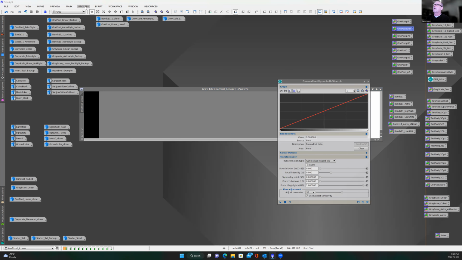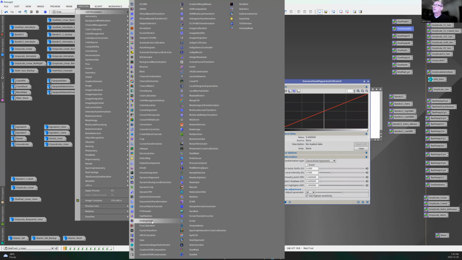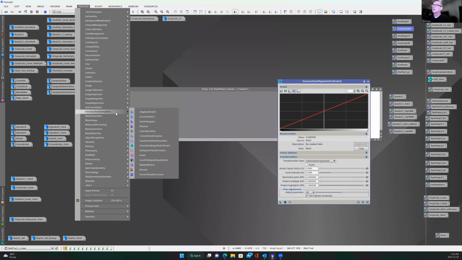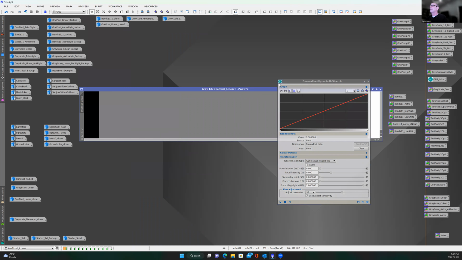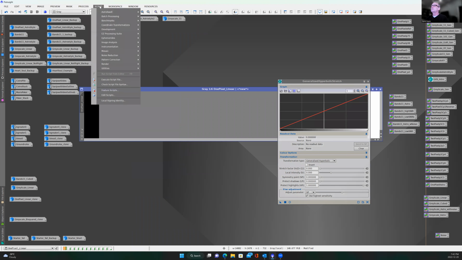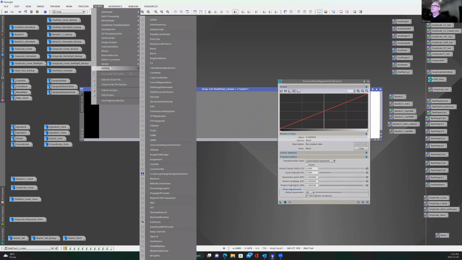Now you can find that I always go to all processes and then look alphabetically where GHS is, and that will appear in your processes when you install the program. You can also find it under intensity transformations, along with some of the other popular ones, ArcSinh, and histogram, and all stuff like that. The other place you'll find it is in the scripts, though. Under scripts, utilities, you'll find generalized hyperbolic stretch there too.